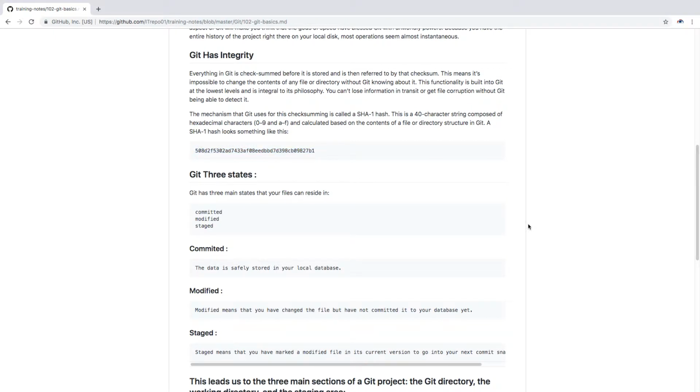You, as someone who wants to work with Git, should know that Git has 3 states, and these are the main states that your file can reside in: committed, modified, and staged. Let's see what these terms are.